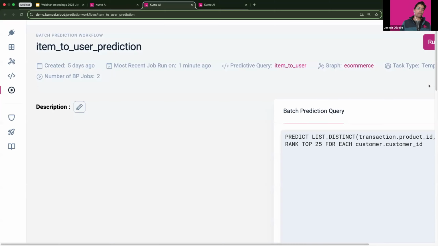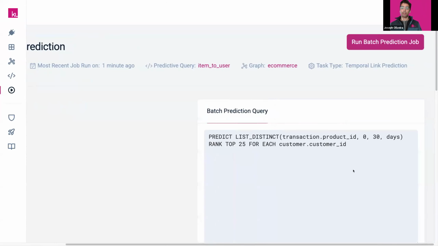And what that lets us do is formulate a predictive query. Here, the query is, can I predict what customers might be interested in purchasing in the next 30 days? And we formulated this as a predict list distinct task, which means that we are predicting links that could exist in the graph between a product and a customer. And we're predicting the top 25 candidates for what those links could be for each customer.